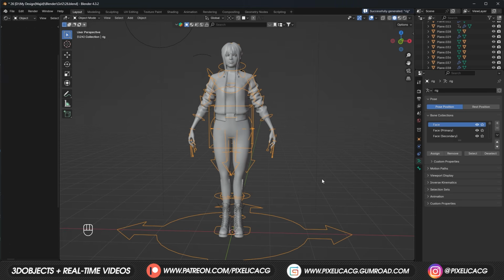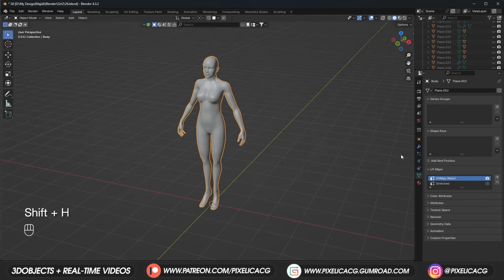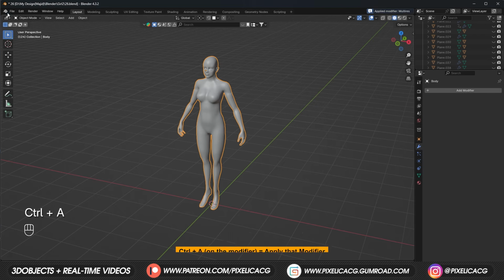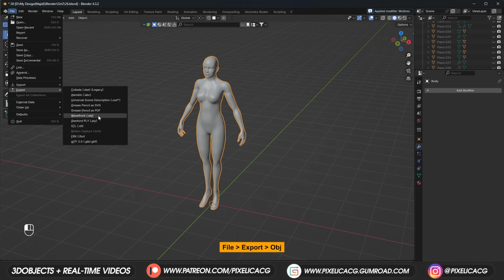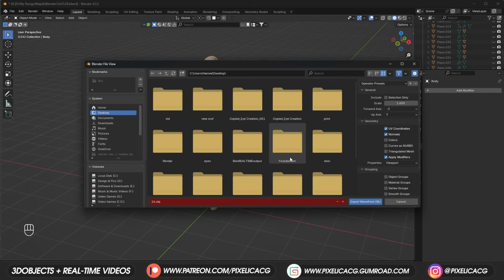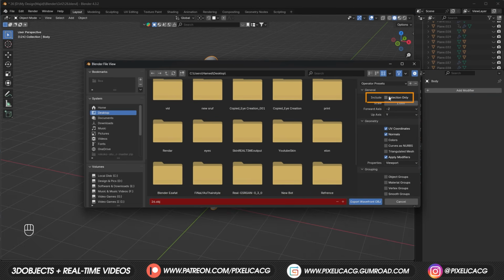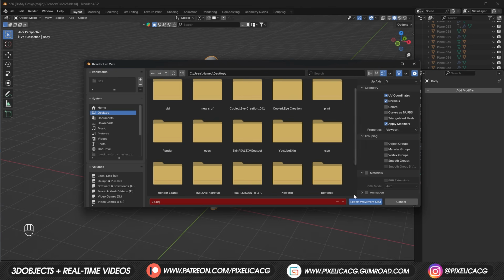Now we don't have to do this part, but to have fewer issues, it's better to run our model through Mixamo. So let's select only the body of our character and apply any subdivision modifier we have on a lower subdivision. Go to File, Export, and export as OBJ. Make sure you're exporting it as OBJ, because Mixamo really has some problems with FBXs. I don't know why. Disable the material and click on Export.